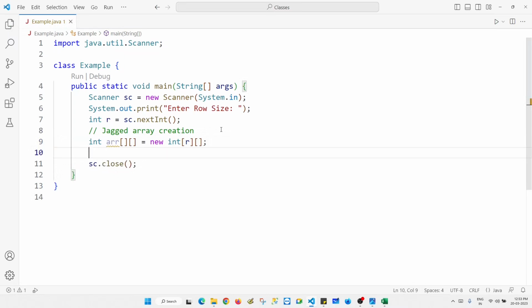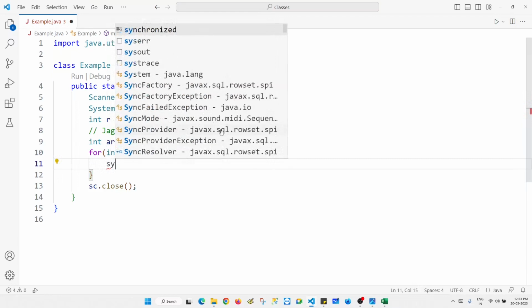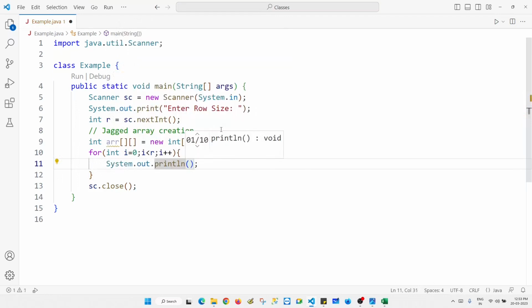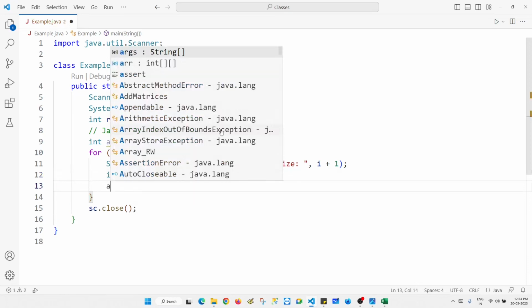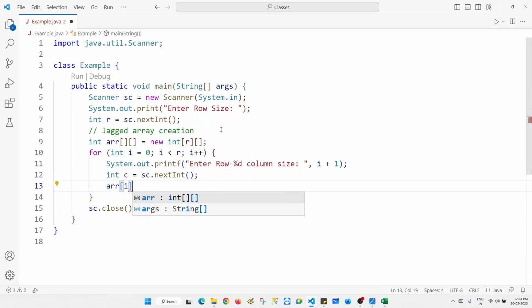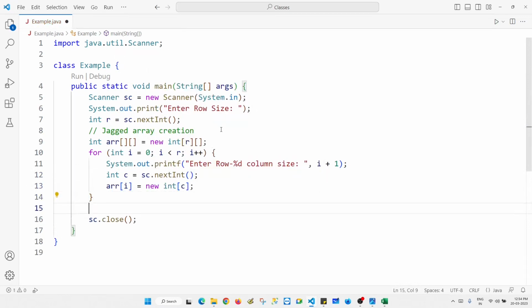Now we have to initialize each and every row size, so we need a loop, which I am controlling using the R variable. Here we need a prompt in which we mention the row number: "Enter row %d", where this %d will be replaced with row 1, row 2, row 3 and so on. The size I am reading into the C variable. Now we give this size inside the array like this. So the array creation is finished.